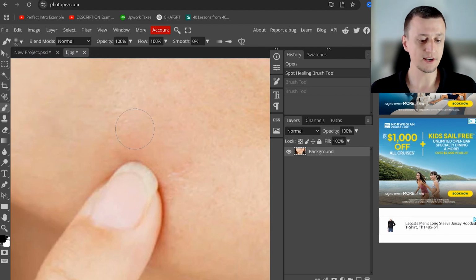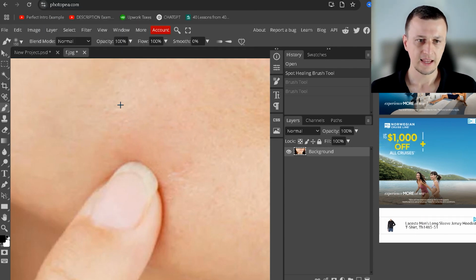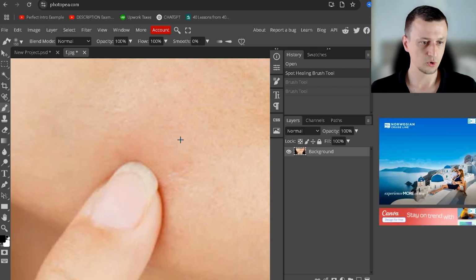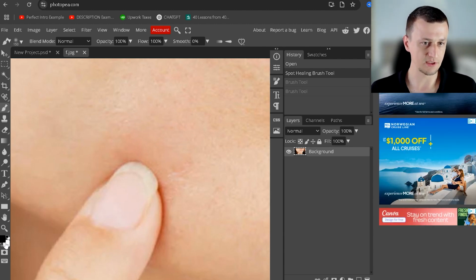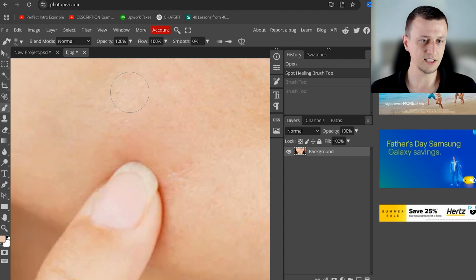And then what you want to do is press the Alt key and hold it. And that brings you to these crosshairs. And now you can just pick whatever color on this image that you want to pick as your color to be painting with. And since we want to color this darker spot as the same color as the rest of the skin, I'm going to just go right over here and select this color. Then I can let go of my Alt key.